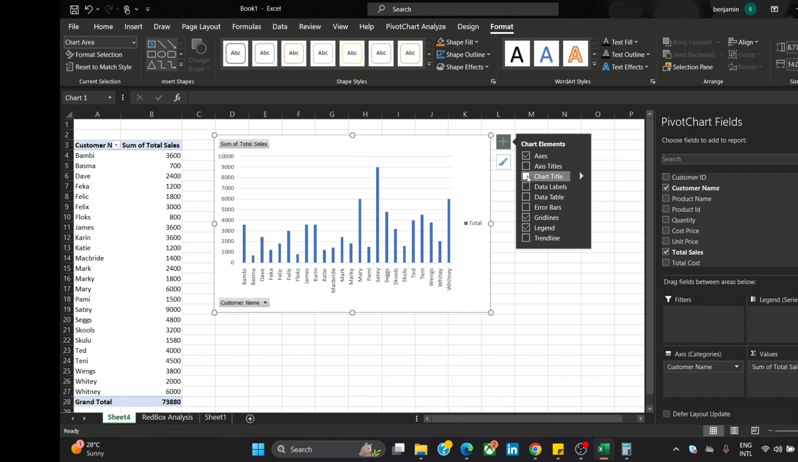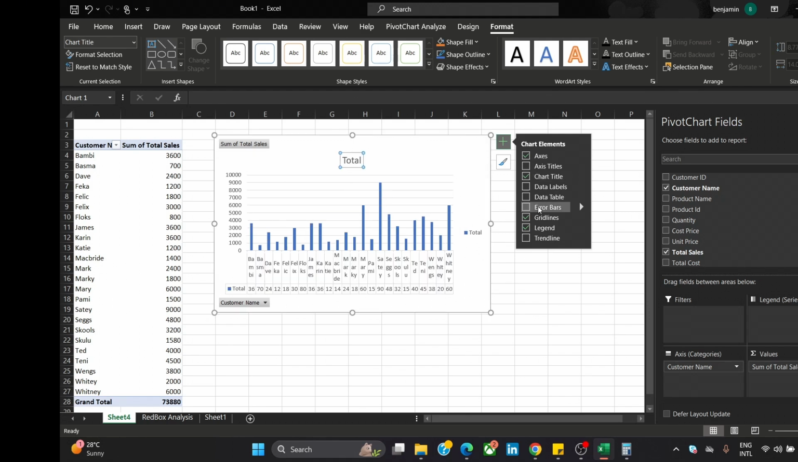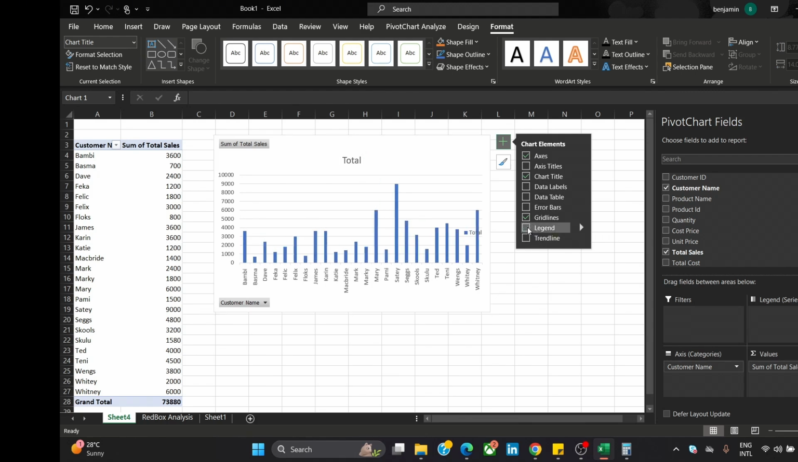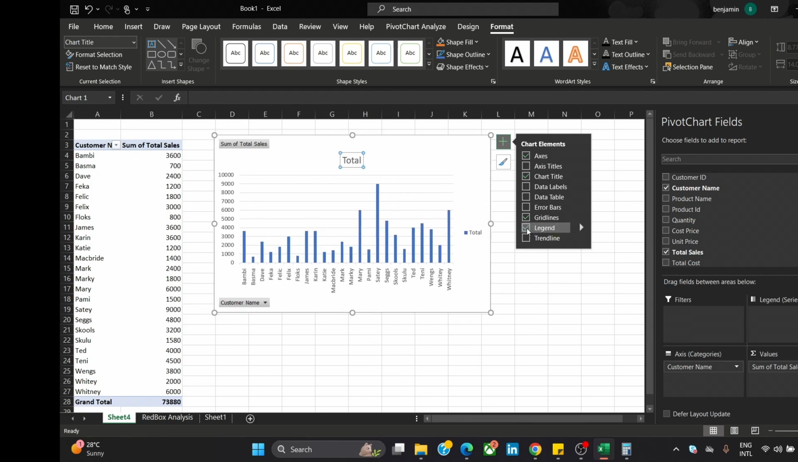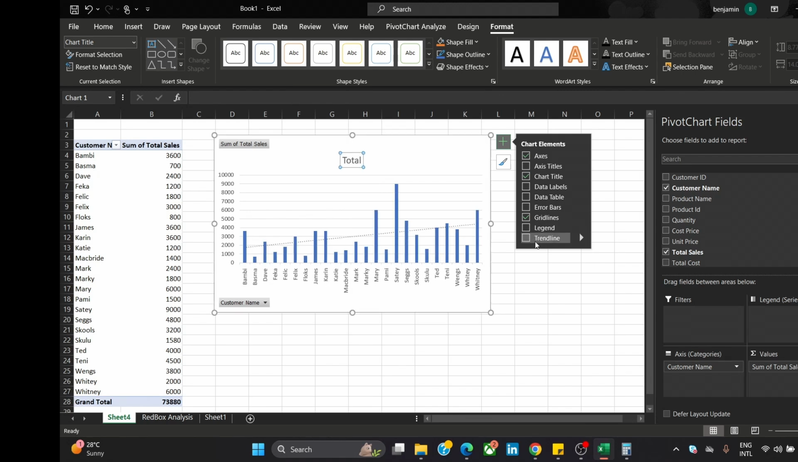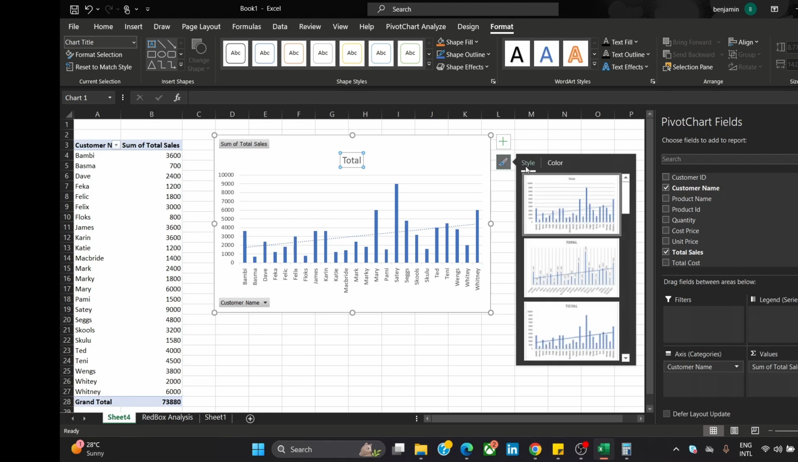Now let's say I want to remove the chart title. I can simply remove the chart title or add it. Now let's say I want to remove the legend. I can simply remove the legend, or add it. But let me say I want to remove the legend because it's not actually doing anything there. We can also add a trendline to see how our data flows.